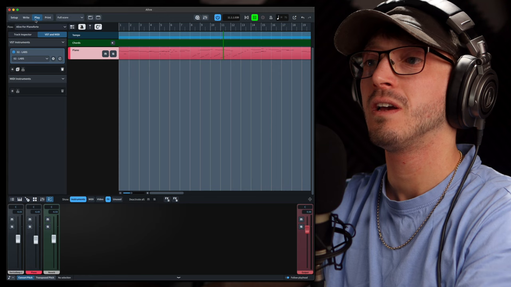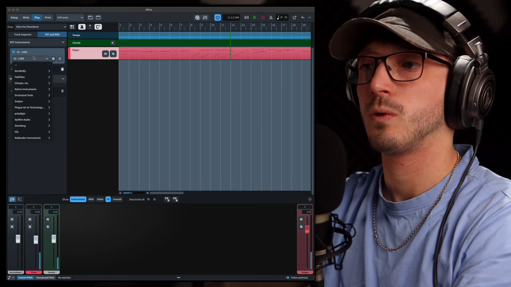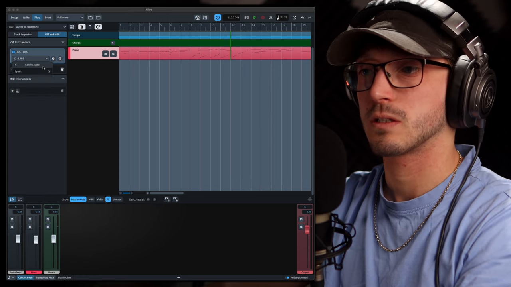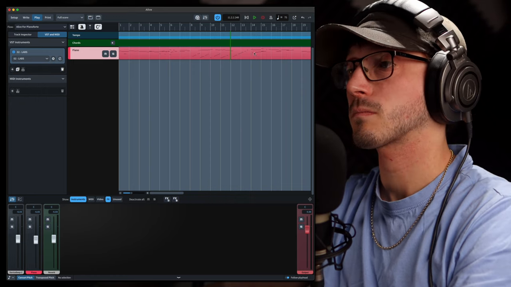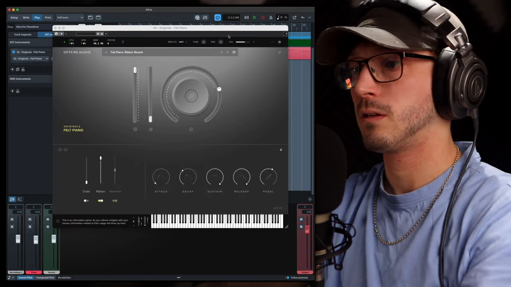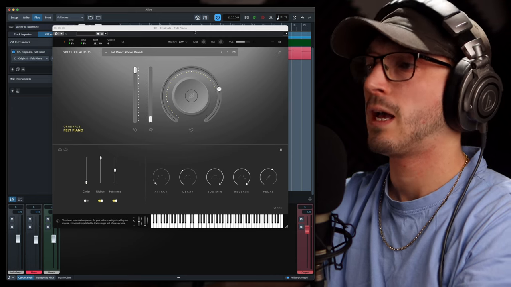And going a step further, if we go back to the play, let's stop that. We'll go back to Spitfire Audio, for some reason synth, and I want to use the felt piano. Quick, easy, loads at the tip of your fingers, and voila.